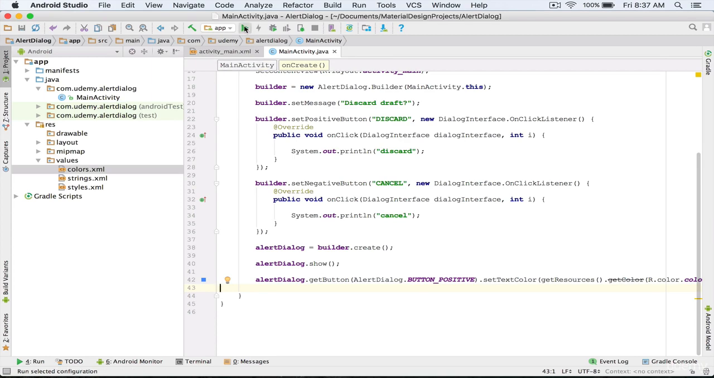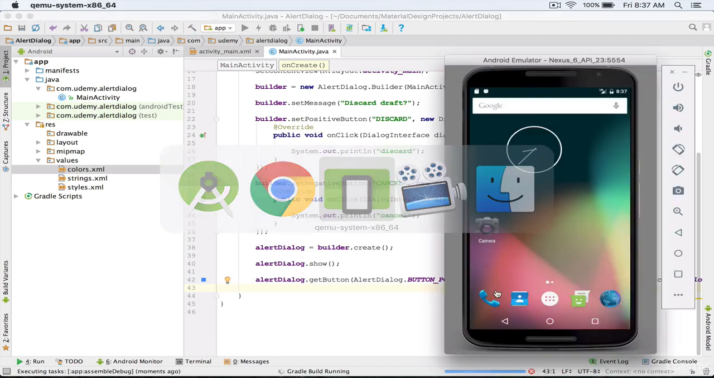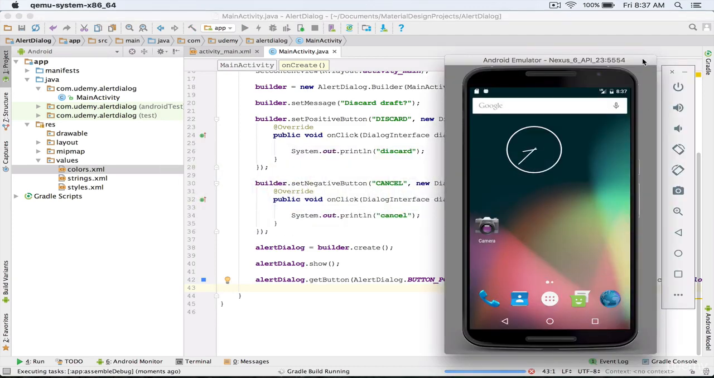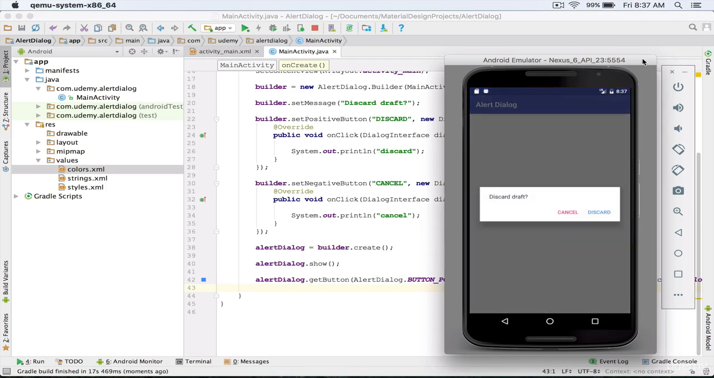Okay, let's take a look at our project on the emulator. Okay, our application is launched successfully on the emulator. As you can see, now the color of our positive button, that is our discard action, has changed to blue, which is the color that we defined for this button.